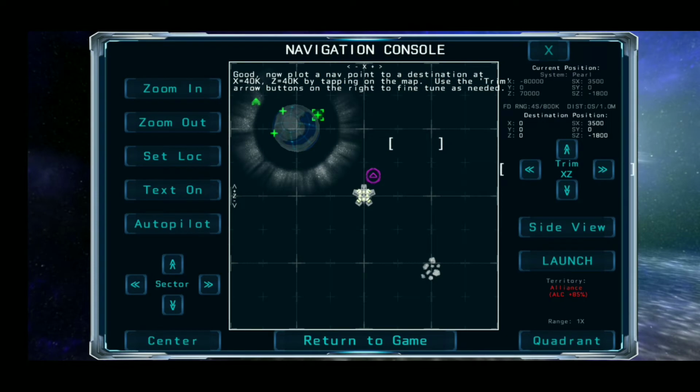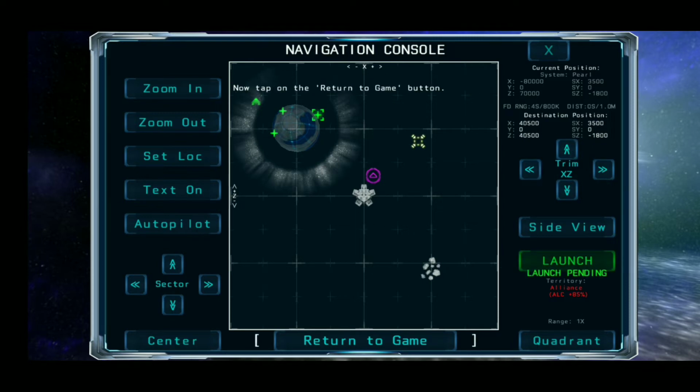Good. Now plot a nav point to a destination at X40K, Z40K by tapping on the map. Use the trim arrow buttons on the right to fine-tune as needed. Next, tap on the launch button to activate the jump drive to travel to the selected destination. Now tap on the Return to Game button.